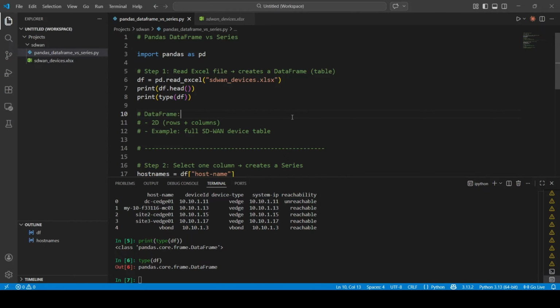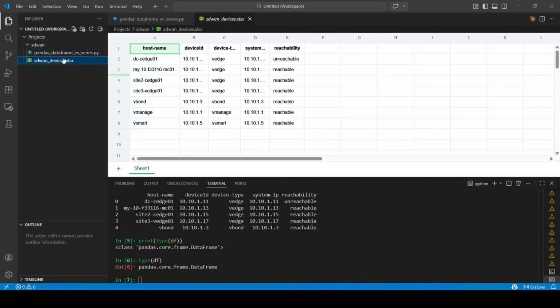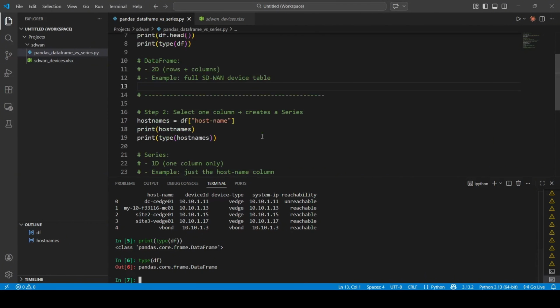And a data frame consists of rows and columns, and this is what we call two-dimensional. The example, like we just saw, is this table here, the SD-WAN device table. Okay, and the next item is the series.